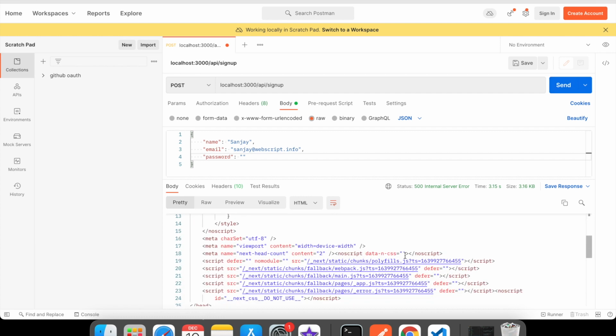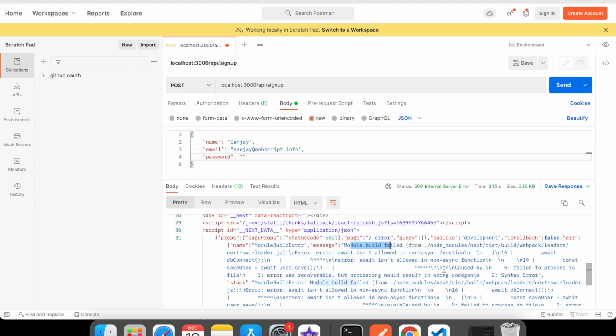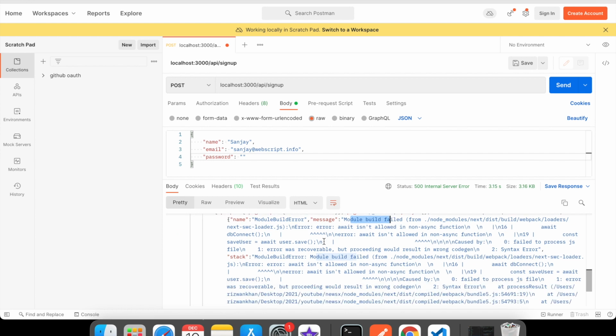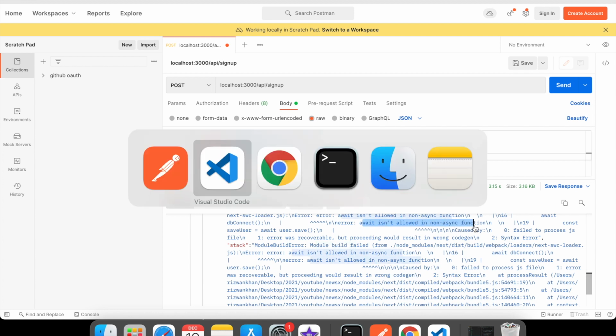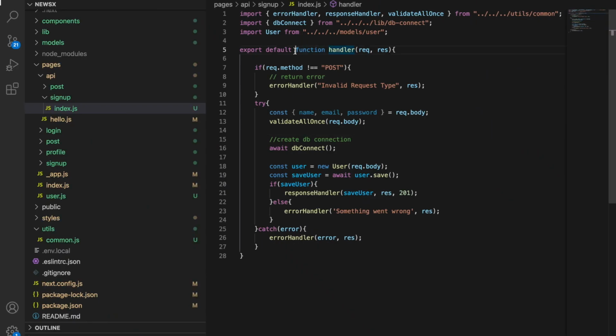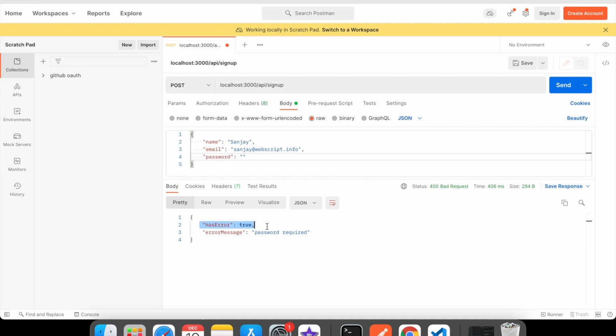And there is something wrong, 500 internal server error, because module build failed. Await isn't allowed in a non-async function. So let's make this async. Now let's send the request. So here we have got an error, has error true, error message: password required. Let's remove this name field, email field. Now we have got error, has error true, and then email required.